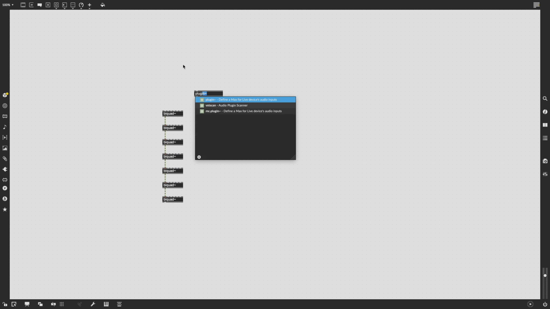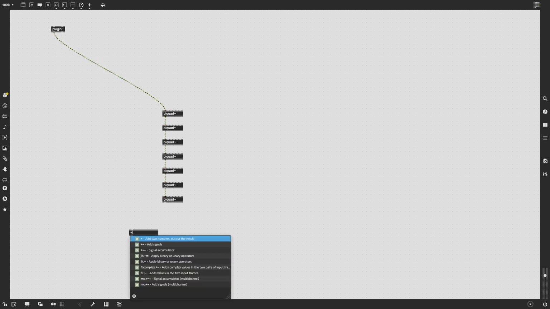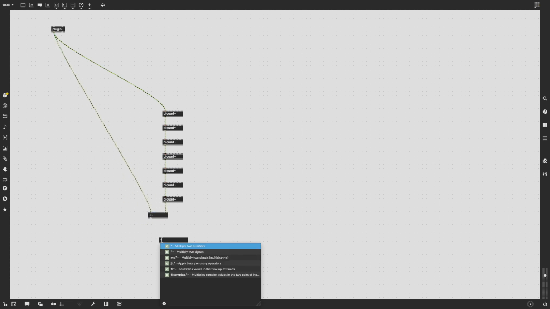And now we're going to introduce our blending. So we create a plugin object and connect it to our filters. Then we add a plus operator to add our processed and our unprocessed signal. And to gain match both of these, we multiply them by 0.5.